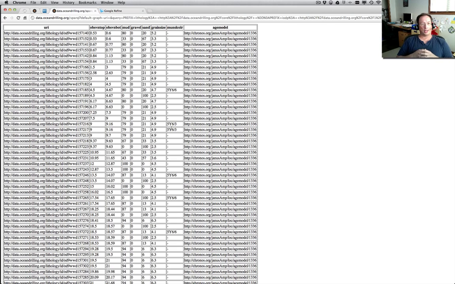So you see the results back here. We get a URI for the lithology information and a URI for the age model, and then a set of parameters, values back in terms of observed top, observed bottom, the mud, gravel, sand, all these kind of components.